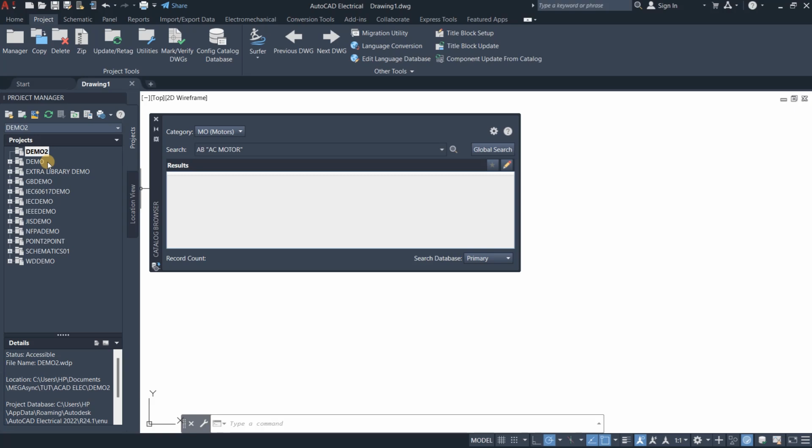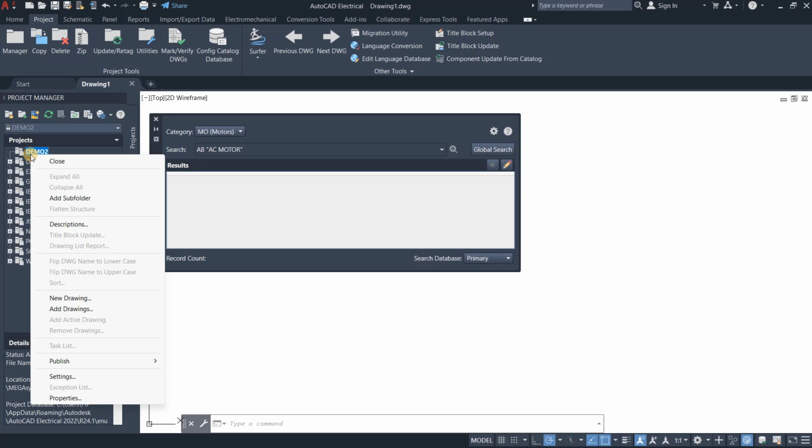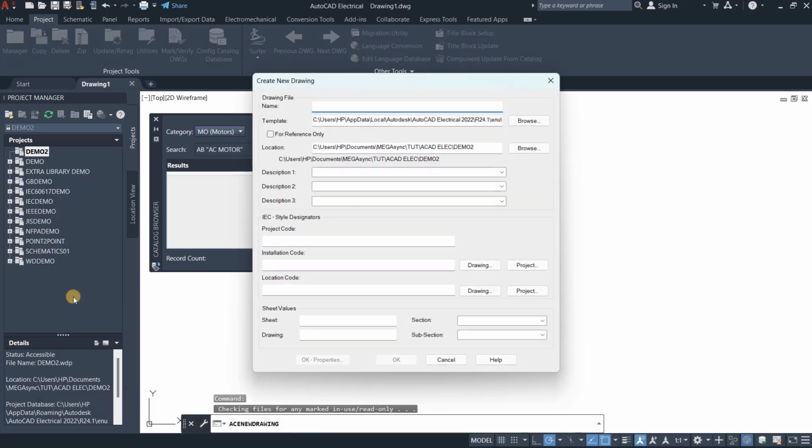So once a new project file has been created, demo 2, right over here, we can make sure it's active. So just right click on it. You can add subfolders if you want, but what I'm going to do is to add a new drawing. So with this drawing, I will give it a name. I'll just call it using icon menu. Okay. Yeah, that's a simple name.